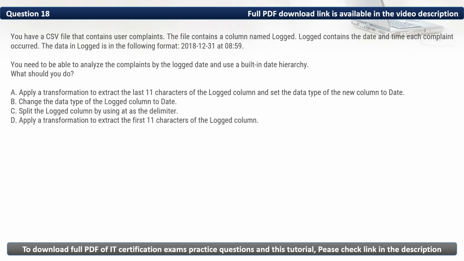Question 18. You have a CSV file that contains user complaints. The file contains a column named Logged. Logged contains the date and time each complaint occurred. The data in Logged is in the following format: 2018-12-31 at 8:59. You need to be able to analyze the complaints by the log date and use a built-in date hierarchy. What should you do?